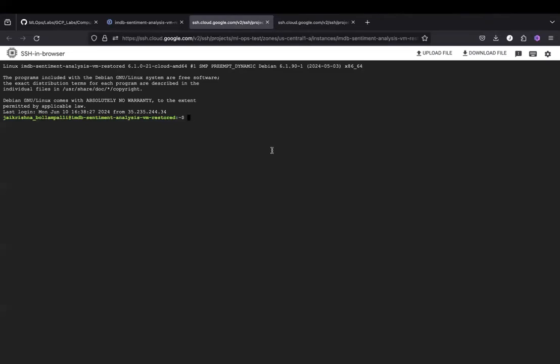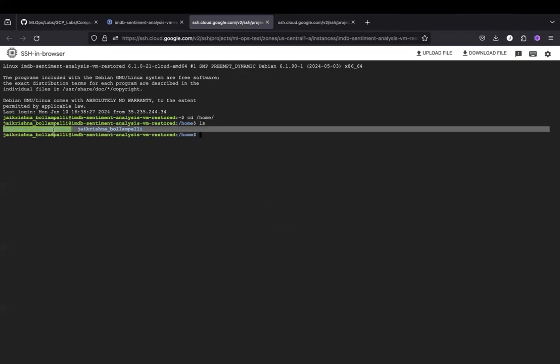We can check the home directory. We can see that the machine has been restored to its original state. Let us validate if we have the Python environment set up in our project directory. I'm directly navigating to the lab2 project folder.